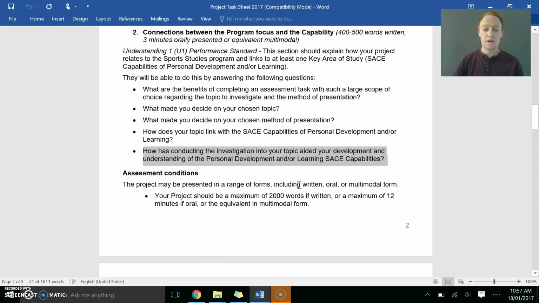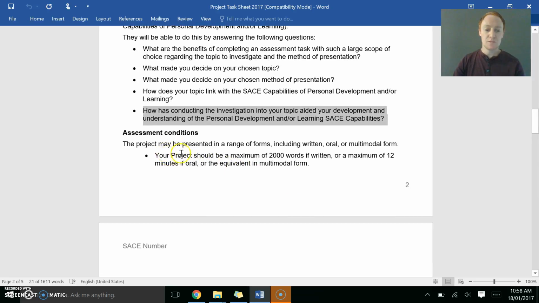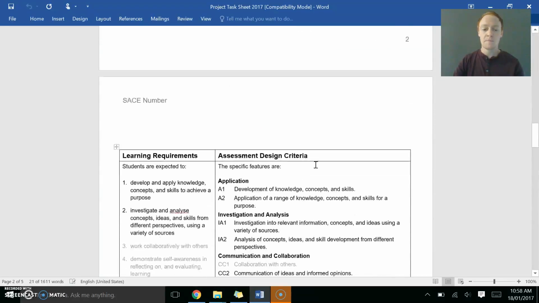Okay, so the conditions of your assessment, so it should be a maximum of say 2,000 words. We can maybe go 10% over that. If you choose to include say appendices or tables and things like that, we have a bit more freedom with the word count, but the bulk of your content needs to be around 2,000 words, or a maximum of 12 minutes if you're presenting orally or the equivalent in a multimodal form.